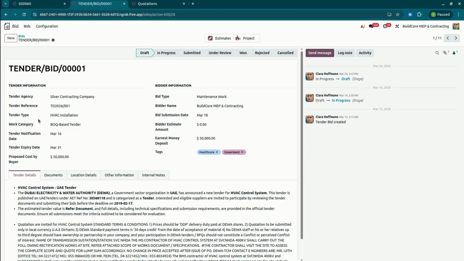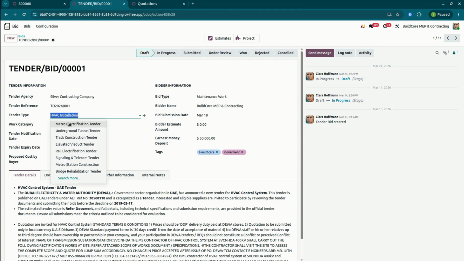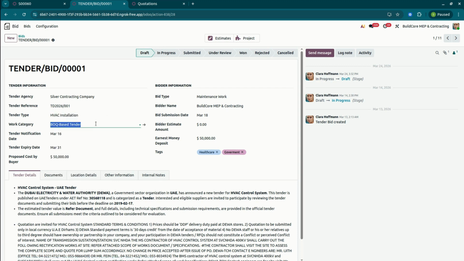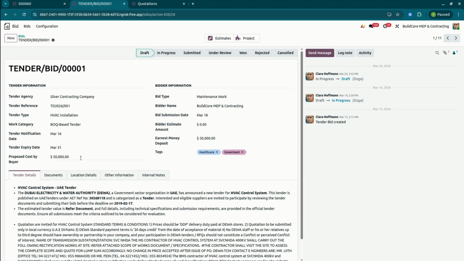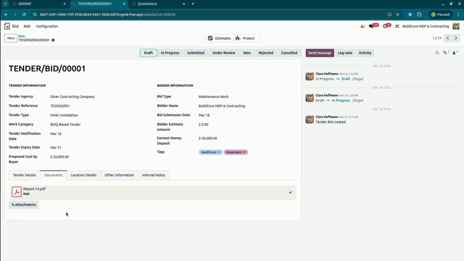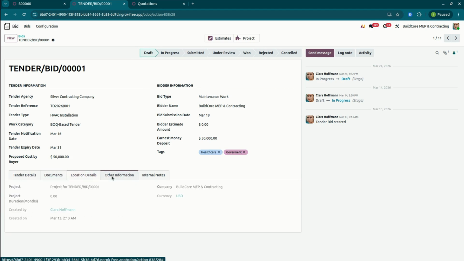Here we have the tender agency, tender type, and the work category. You can create the work category, tender notification date, expiry date, and proposed cost of the buyer, as well as the bid type. The bidder name will be available, bid submission date, bidder estimate amount, and earnest money deposit, which is the guarantee amount. Now we can add the tender details, documents related to the tenders, location details, and other information will be available here.